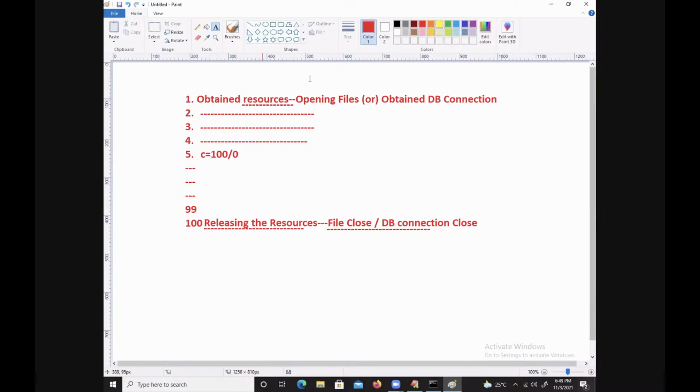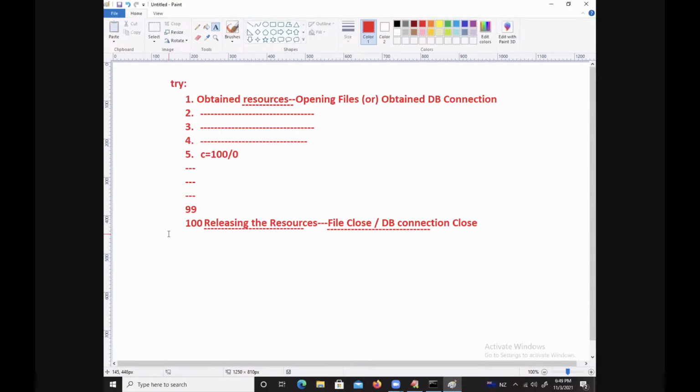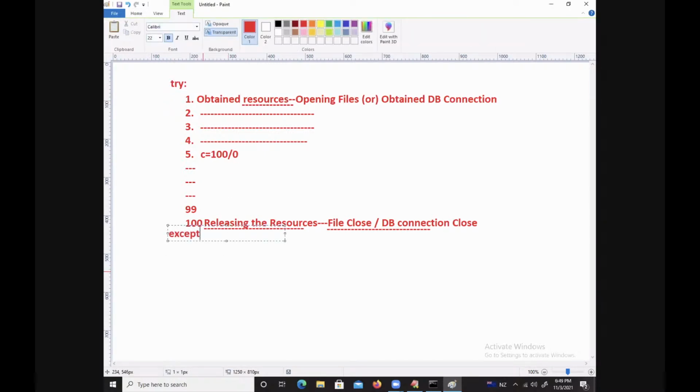So when an exception is occurring, definitely I must write it in which block? The try block. And which block must I write here? The except block. What is that except block? ZeroDivisionError. I am writing the ZeroDivisionError except block.